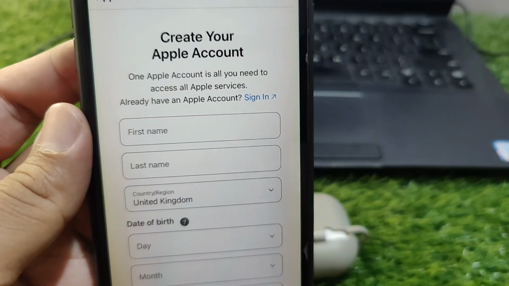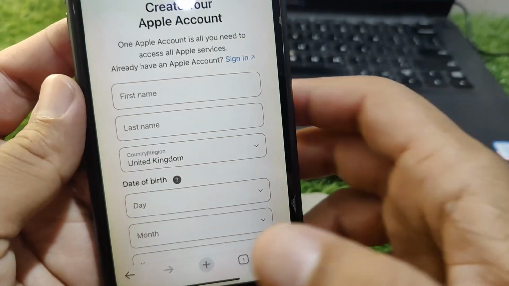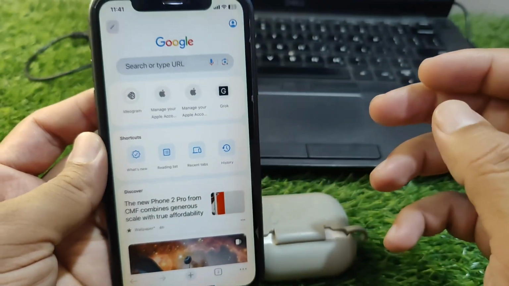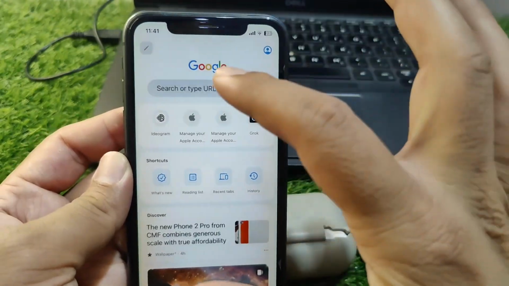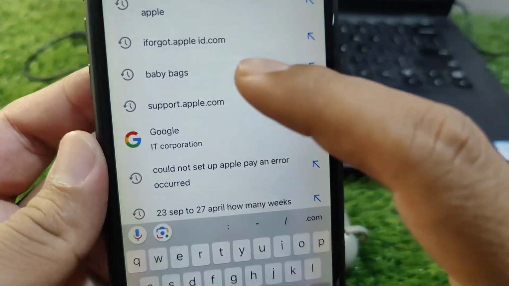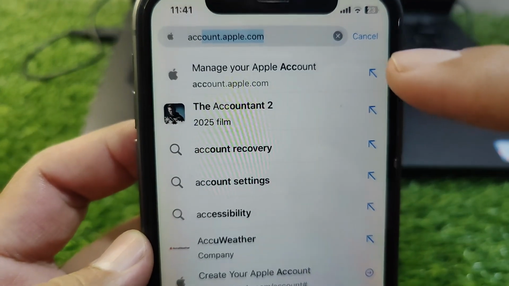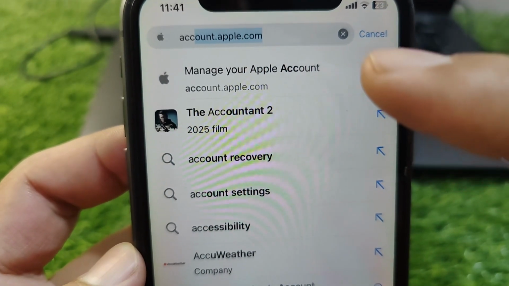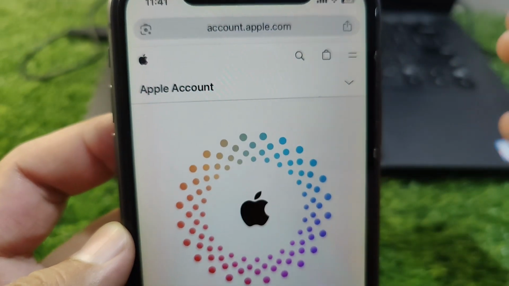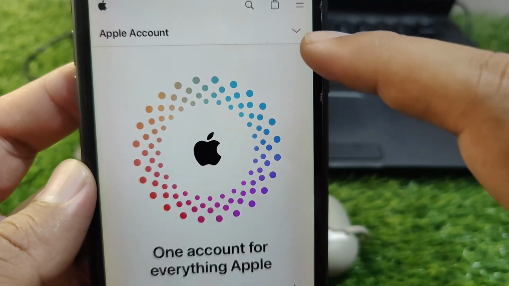So guys, first of all, you have to simply open any browser on your iPhone. Here you can see I have opened Google Chrome, and you have to search here for account.apple.com. As you can see, simply search for account.apple.com, and after this open this website, and here you can see a little arrow button.